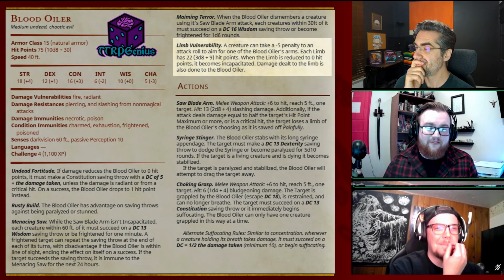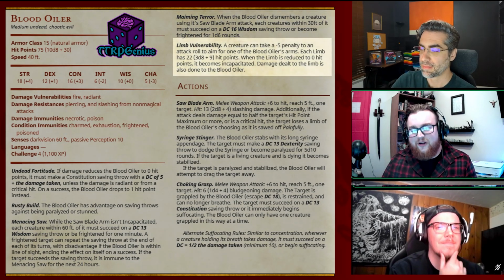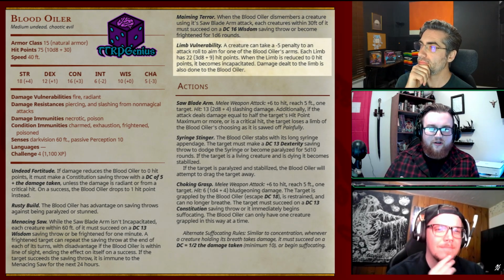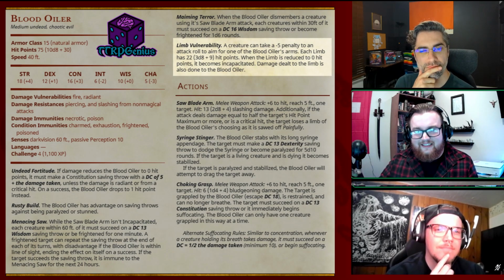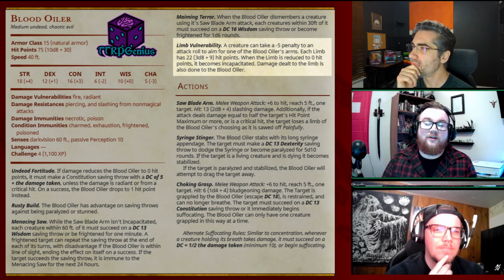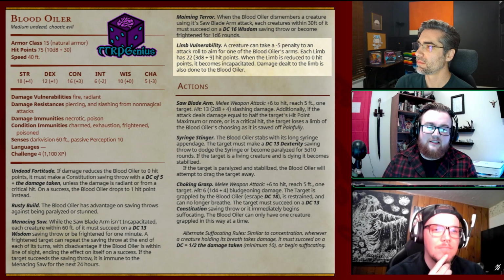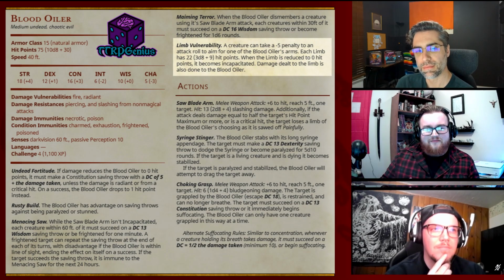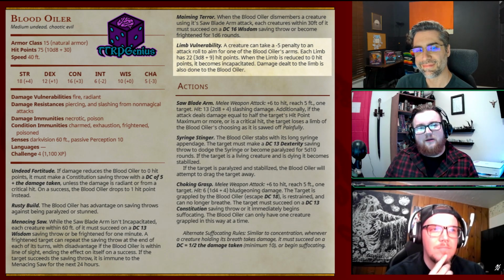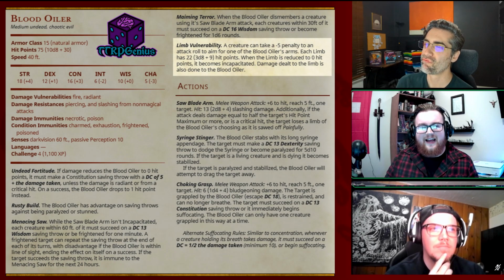Next, I gave it Limb Vulnerability. This is my way of blending Tales from Elsewhere Clock World and D&D 5e. So, a creature can take a -5 penalty to the attack roll to aim for one of the Blood Oiler's arms. Each limb has 22 hit points, and when I was looking at that, I was thinking, how am I going to choose how many hit points each limb is going to have?